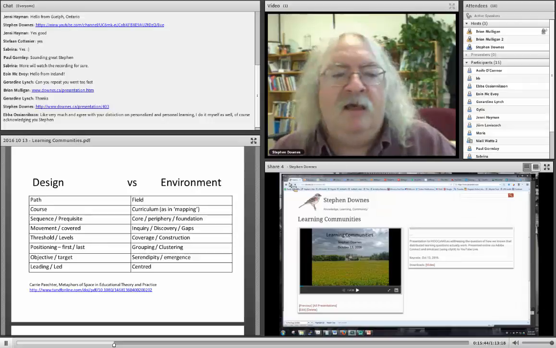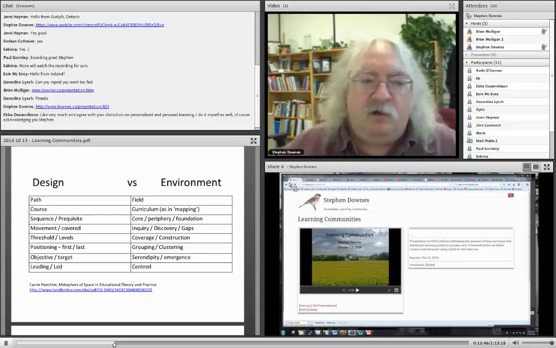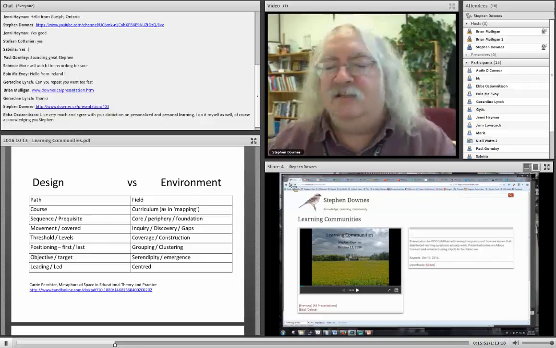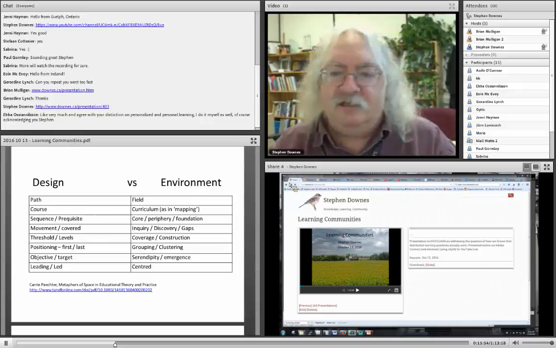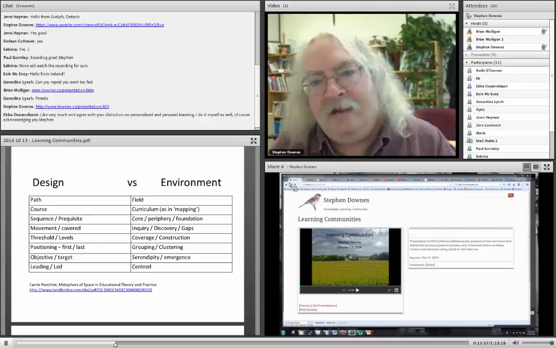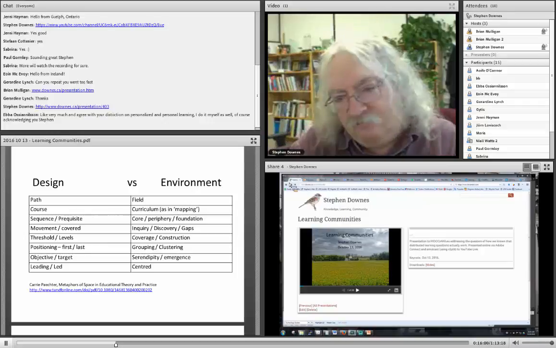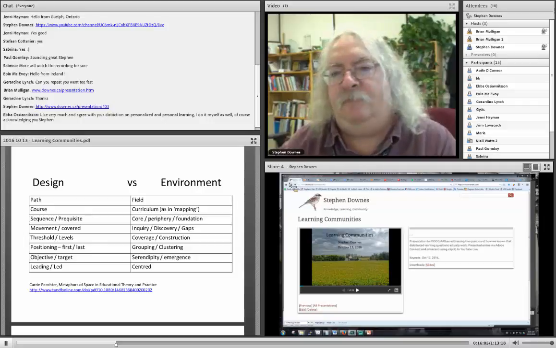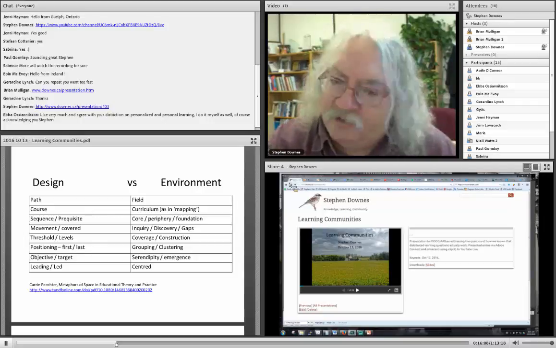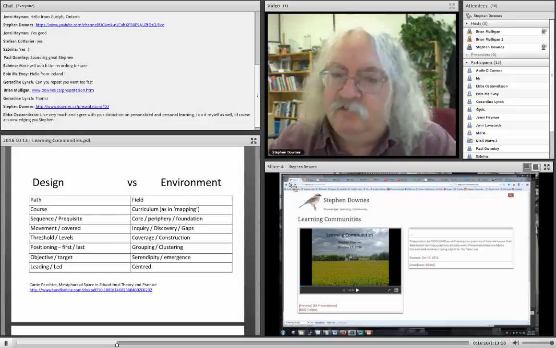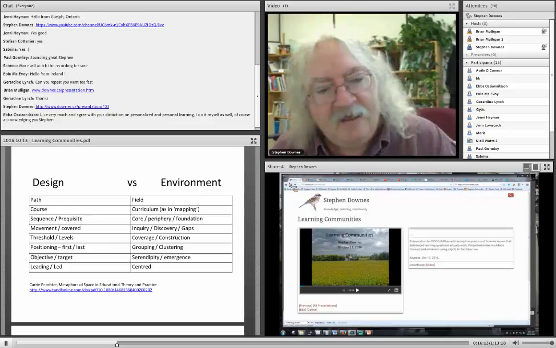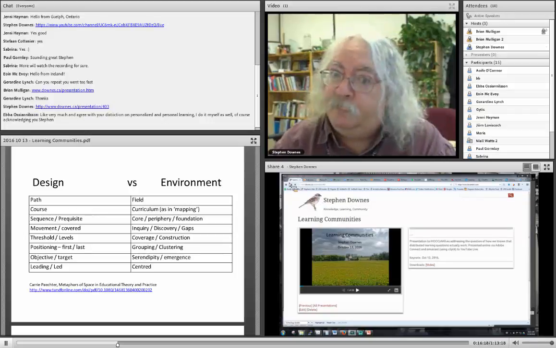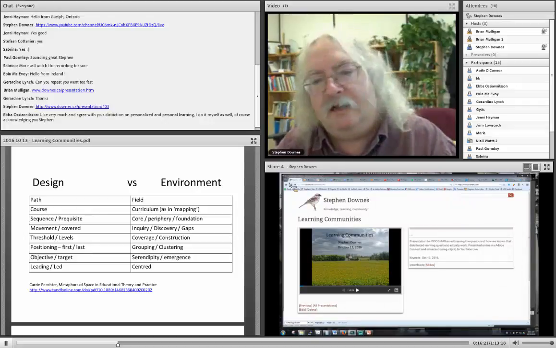It's based not on this idea of movement through content, but inquiry, discovery, gaps, but gaps not in the sense of you haven't acquired this, but gaps in the sense of I'm trying to get this done and it's still not quite working. There's convergence, coverage, construction, clustering, the sorts of things that you would expect people to do in an environment. And when they get together and they do stuff with the various affordances that they have, you get serendipity, you get emergence, you get new knowledge that results from this interaction.